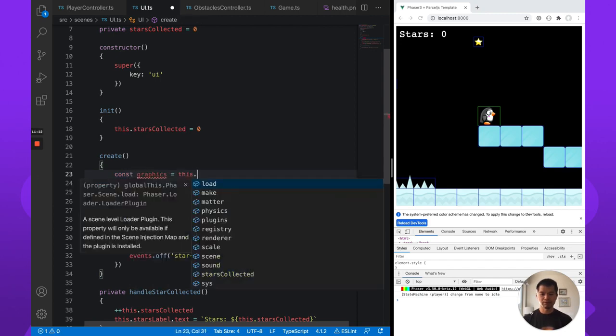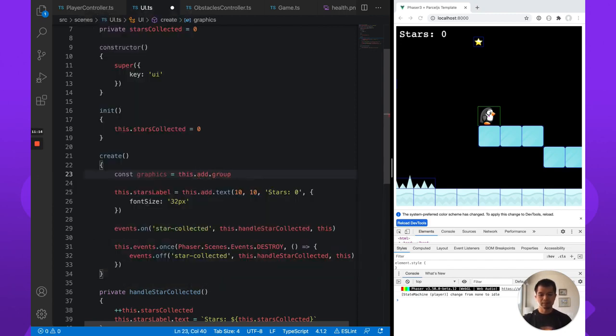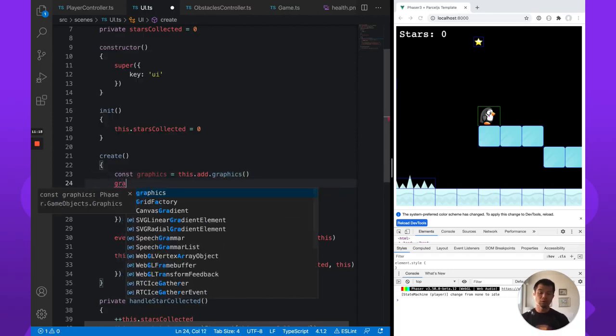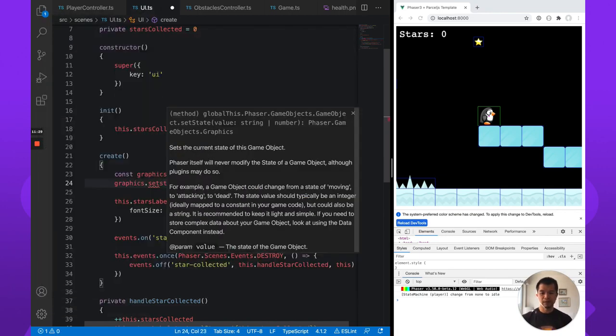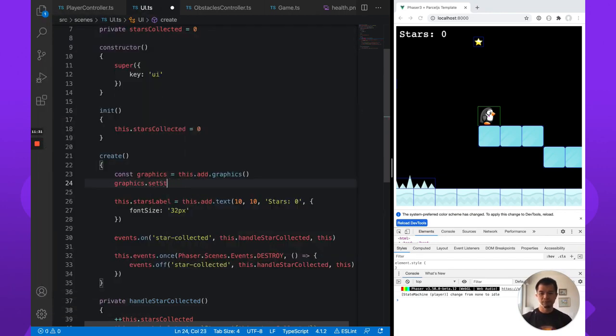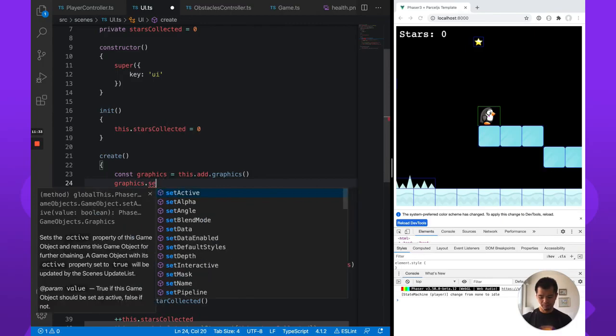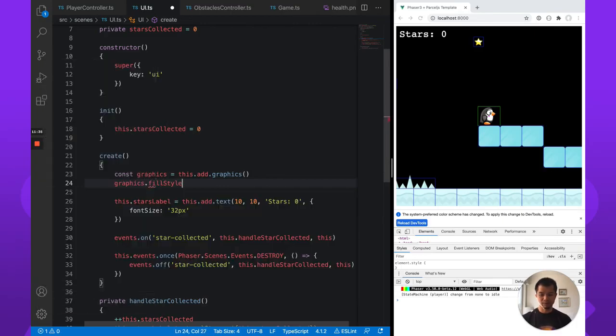So we'll just write this out like this, but we're going to do some changes here. So this.graphics, so this.add.graphics. And with graphics, you'll have to set some colors. So you set some properties and then you do a draw. And you can set some more properties and you do another draw. So graphics.setFillStyle. There we go. That's what I'm looking for.